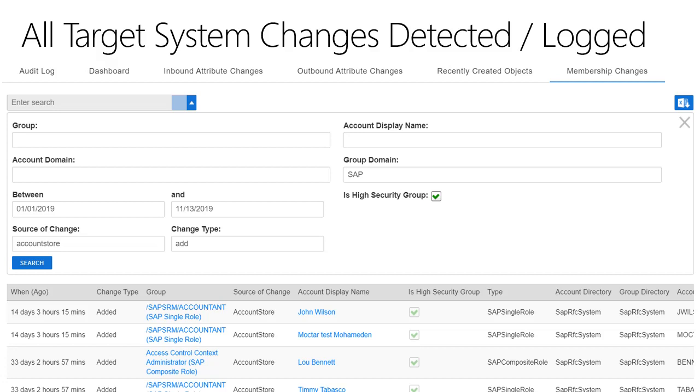Now, these changes that come from external sources can also be picked up for micro recertification or risk-based recertification to initiate these changes as workflow tasks for someone to approve or certify them, or choose to revoke them and have the change rolled back immediately.